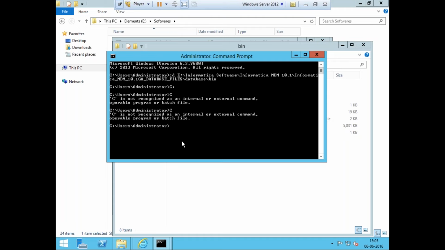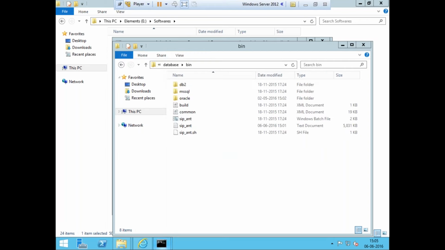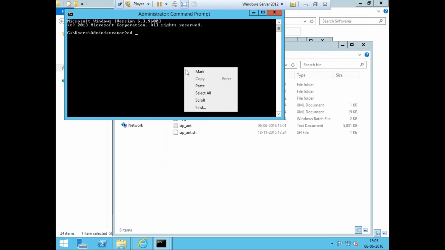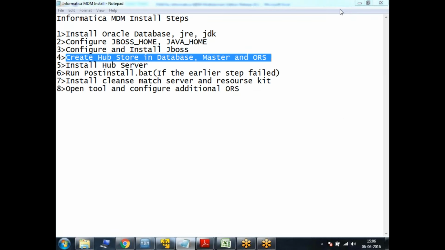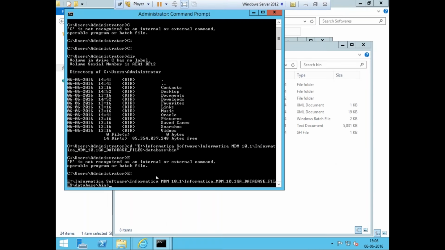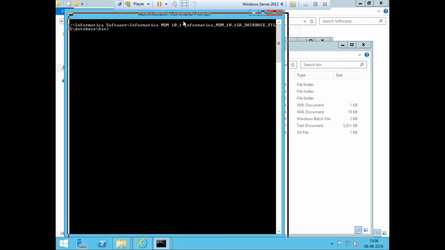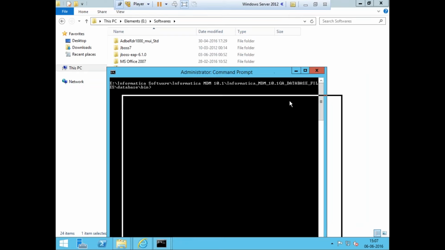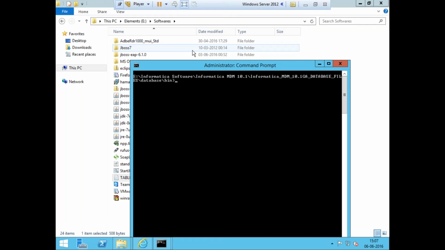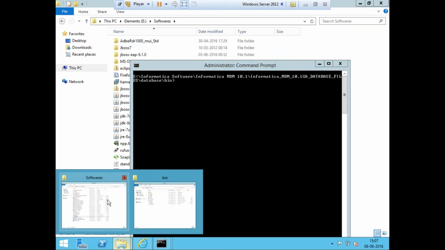There is some problem, one second. So here I go, I'm in this particular location. Now I'm going to execute certain commands. My table space is done, I can close this. So my objective is I want to create the master database.